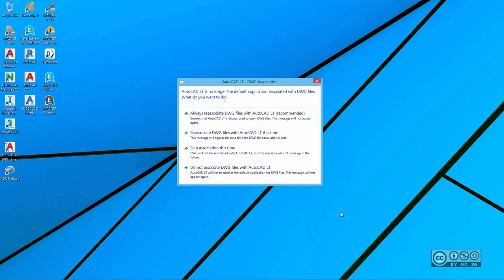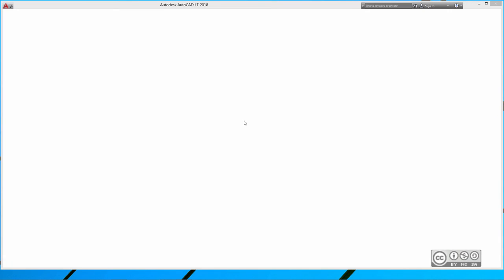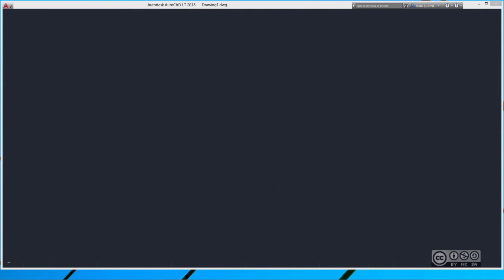I may also get a message that my AutoCAD LT is not the default application for DWG files, but it's because I have multiple versions of AutoCAD installed, so I don't want to associate AutoCAD LT this time. Therefore, I say to not associate DWG files with AutoCAD LT. But if it is your only AutoCAD application, then it's recommended to reassociate. So I pick Do Not, and my AutoCAD LT user interface will be loaded for the first time on this machine.